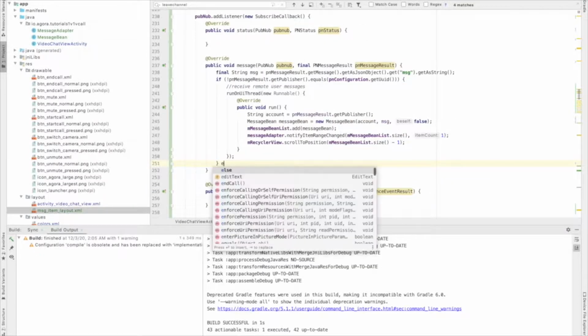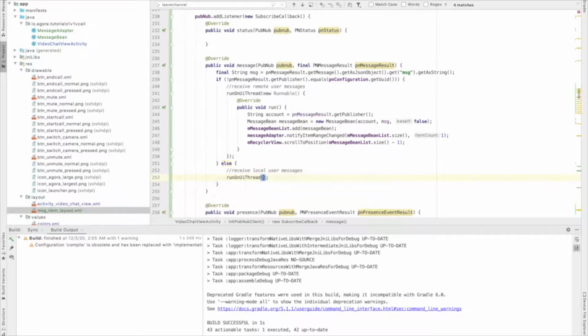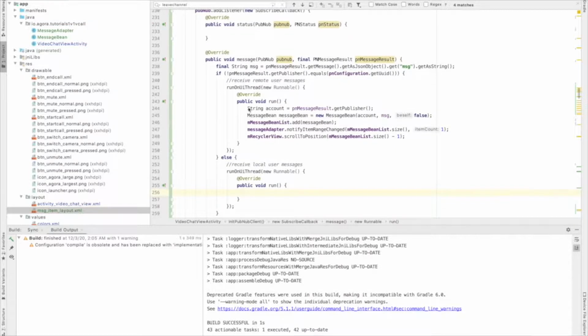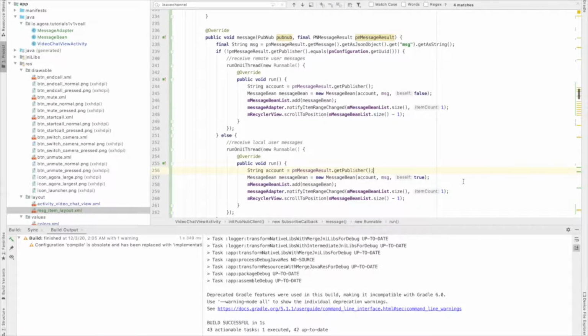As I mentioned before, the message callback is not only triggered when the remote message is received. It will also be triggered when receiving local messages. So let's deal with the local messages. Create an else statement and create a UI thread worker in the statement body. Copy what we did for remote messages and paste it for local messages. The only thing we need to change here is to change the boolean from false to true, which indicates this is a local message. And that's all we need to do to display the messages on the UI.